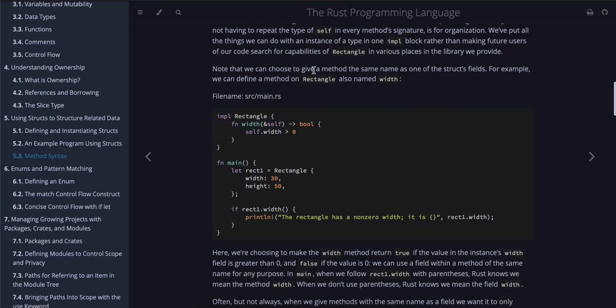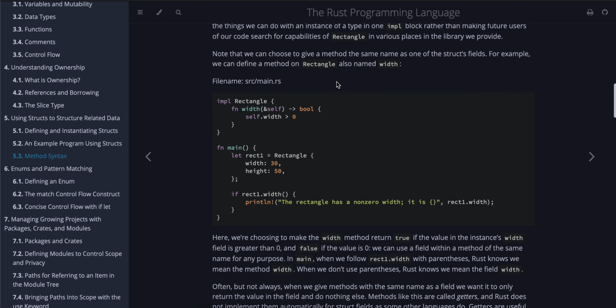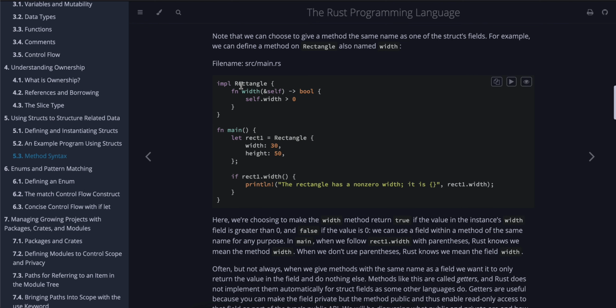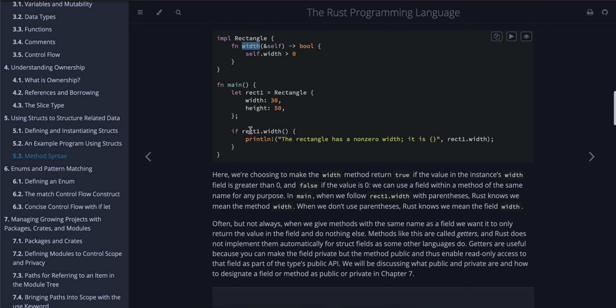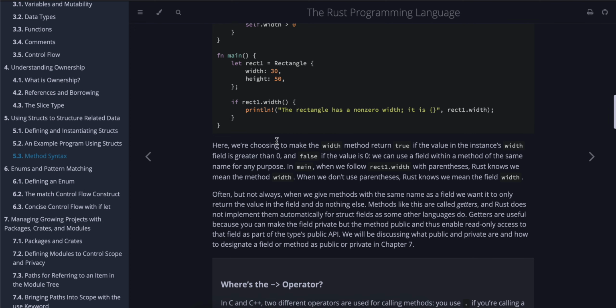Note that we can choose to give a method the same name as one of the struct's fields. For example, we can define a method on Rectangle also named width. So: impl Rectangle, fn width, and then main. Here we are choosing to make the width method return true if the value in the instance's width field is greater than 0, and false if the value is 0. We can use a field within a method of the same name for any purpose.